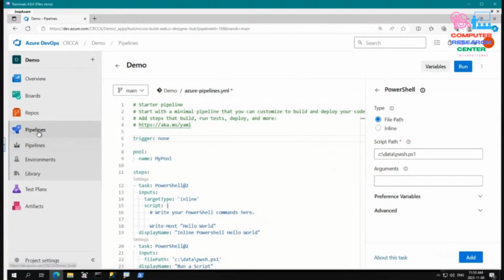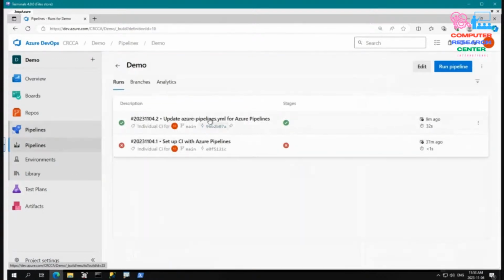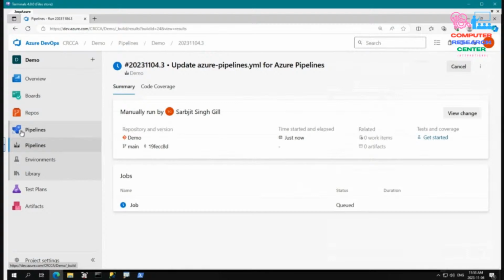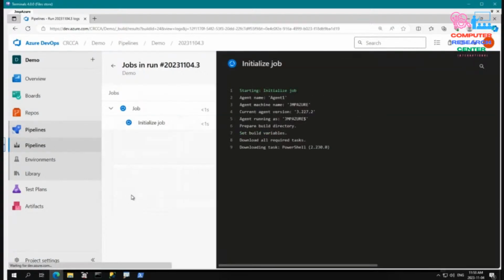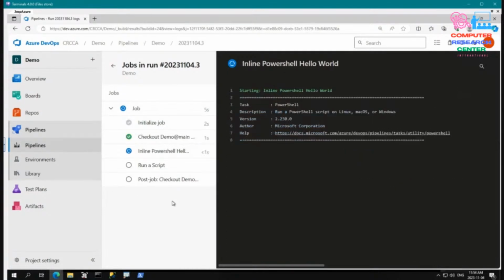By the way, we will go to pipelines inside demo, and demo has not run yet, right? So run pipeline in main branch, run like that inside, and then we will go for running job. You can see the progress here. It is running as agent 1.